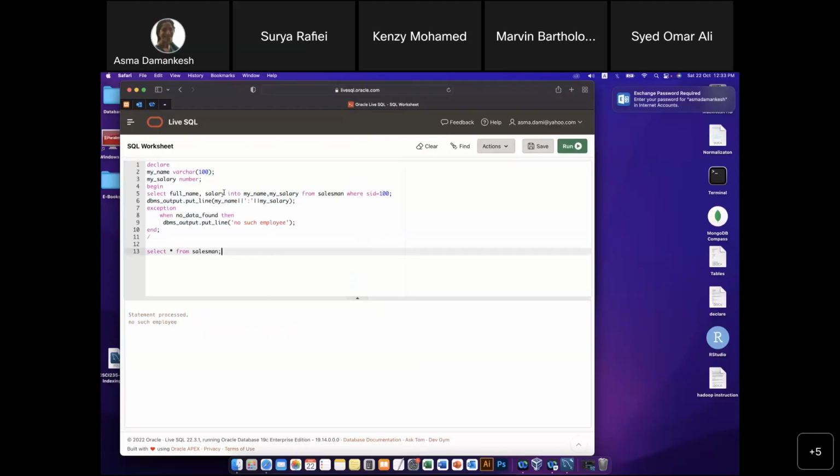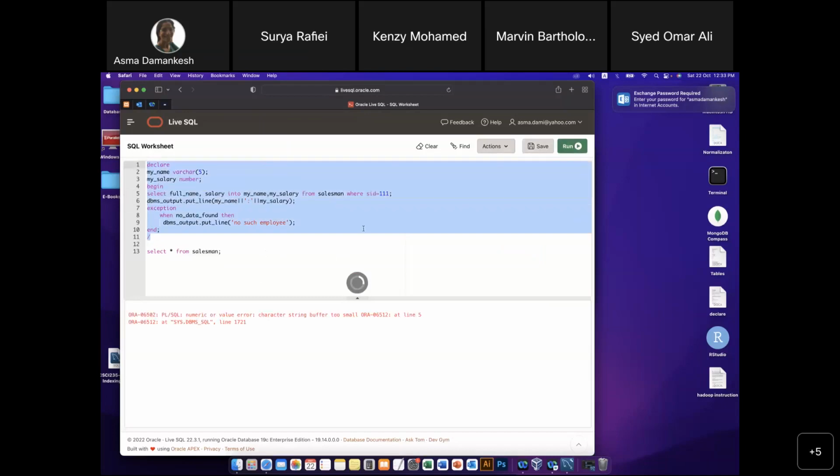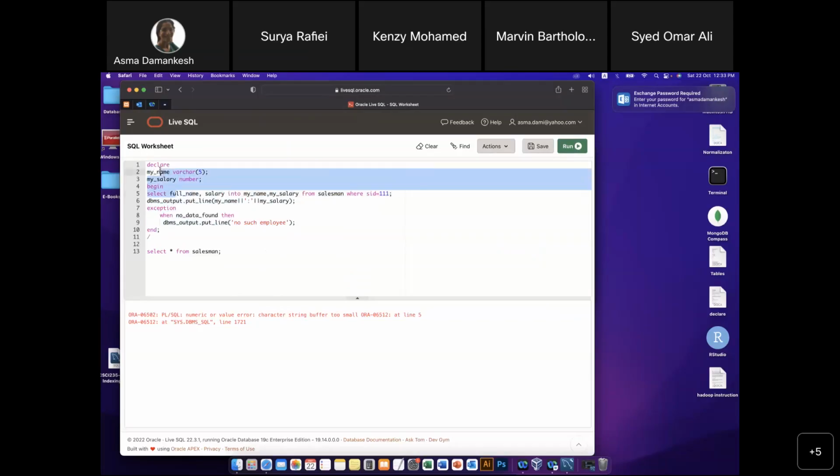Now there is a problem. I say full name is 100 char, right? Let's make this 10 or 5 and see what happens. So if I run this, I get another error, hopefully. I want you to see why we need to use this, all right? Here, you see that? It cannot fit full name into my variable because this is longer than that one, okay?